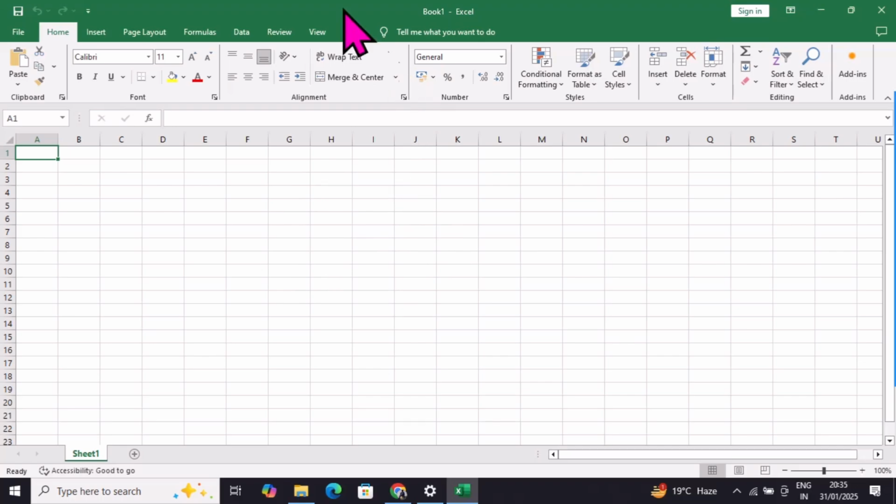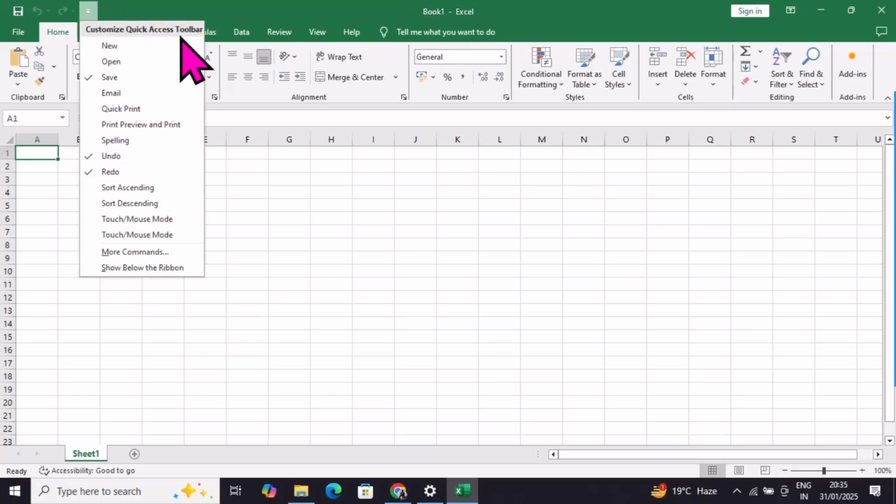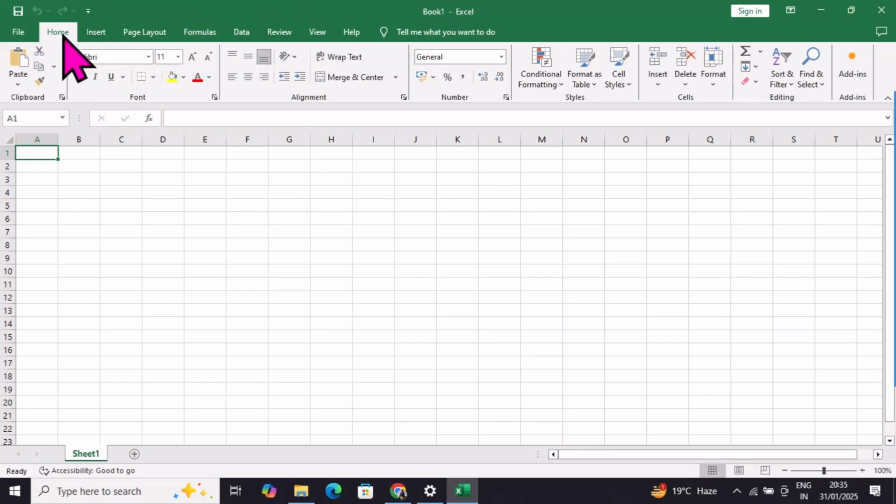Now, this is the Excel workspace, and let me quickly explain all the important parts. Right at the top, we have the title bar. This is where you'll see the name of your file. If you haven't saved it yet, it will show something like Book1.xlsx. On the left side of the title bar, you'll see the Quick Access toolbar, where you have options like Save, Undo, and Redo. Below that, we have the ribbon, which is the most important part of Excel.